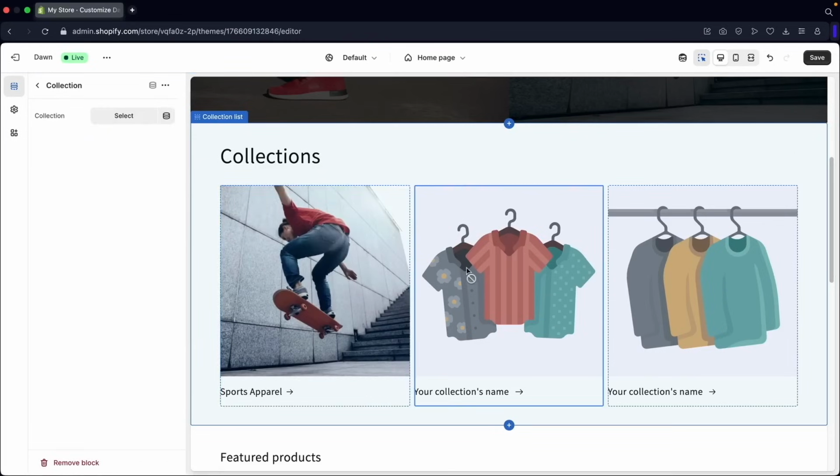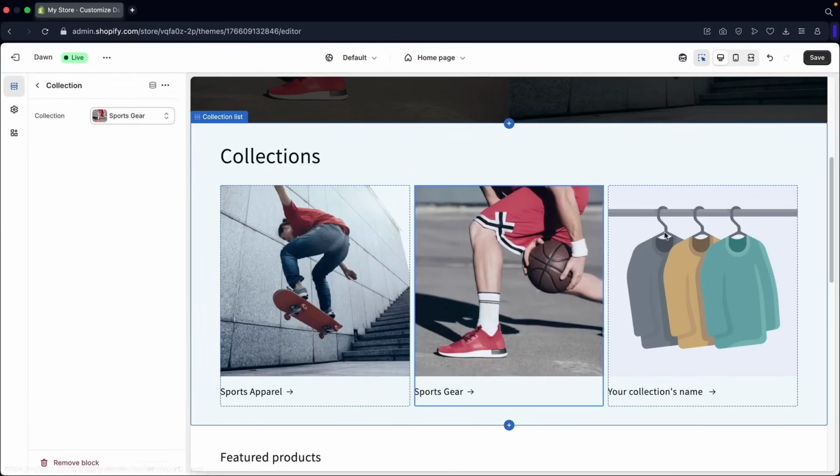And then for the second collection, I'll do the same thing, but I'll also select the sports gear one. So I'll select a different collection. Now I don't need this third collection no more, so I can go ahead and delete this. So to delete one of these elements, I'll just click on the 3 dots and click on remove.